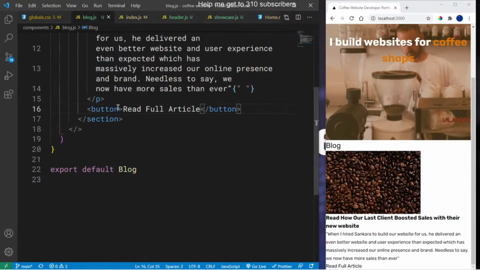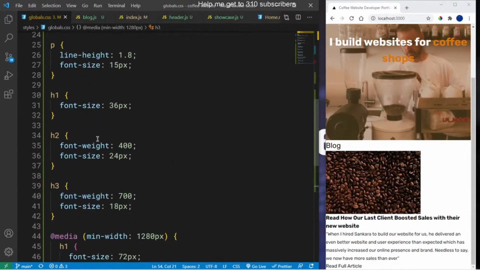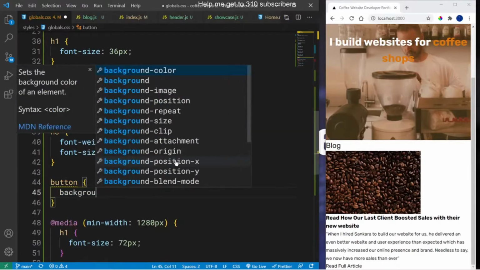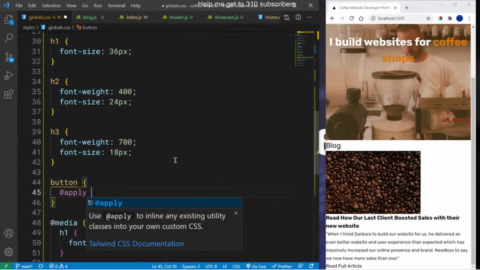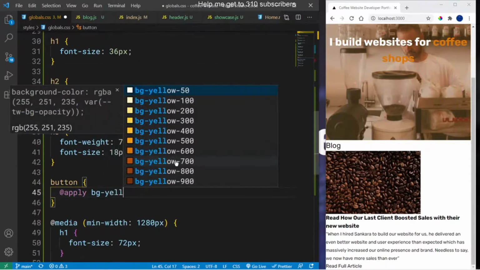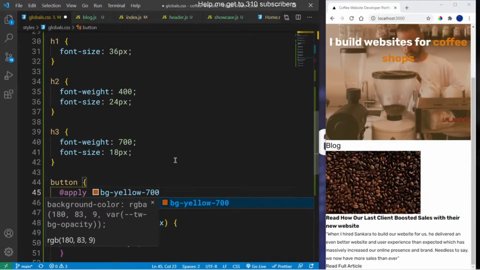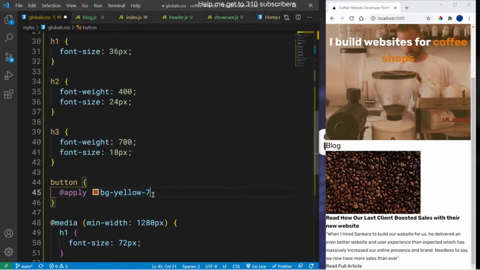So for the blog, what I want to do inside here for the buttons, actually the buttons also have the same style, right? So what I can do is specify another value here and say that for the button, I'm going to give this a background color of, let me say, apply bg-yellow-700, was it? Did you use 700 for the showcase? Let me just confirm this. It was 600, so 600.